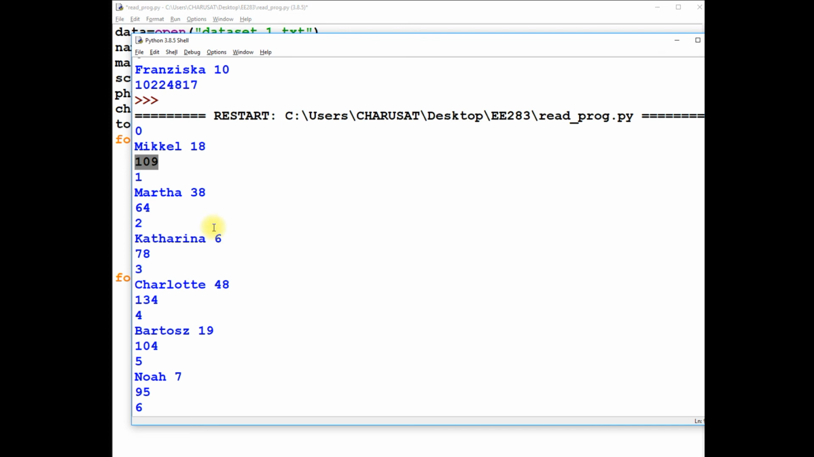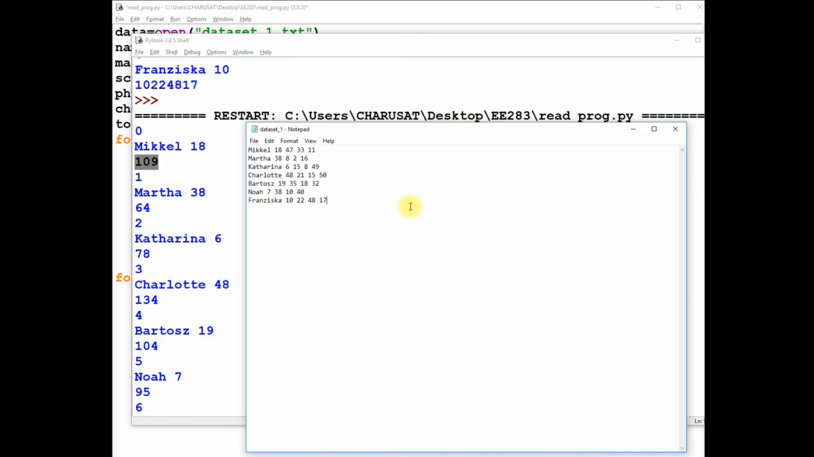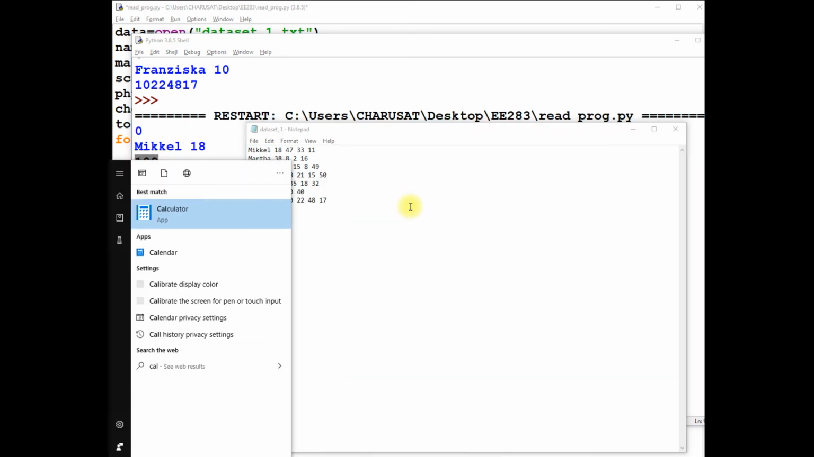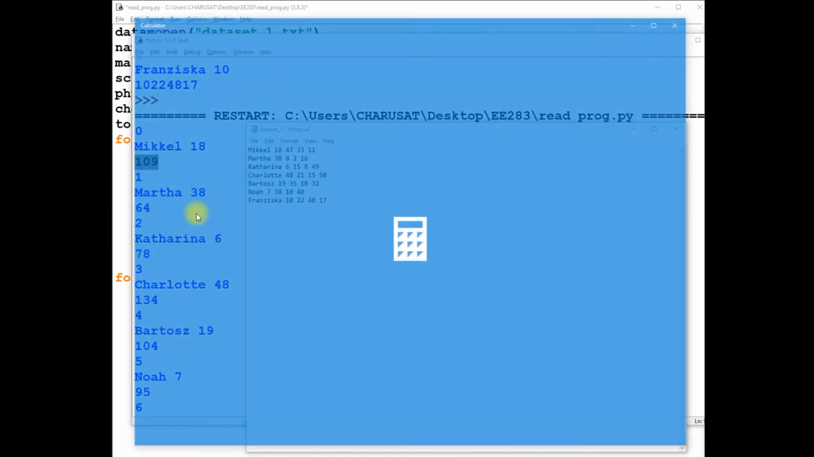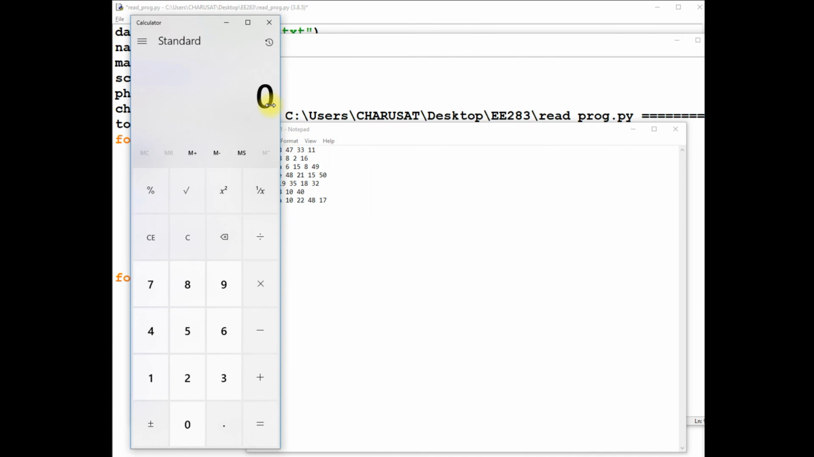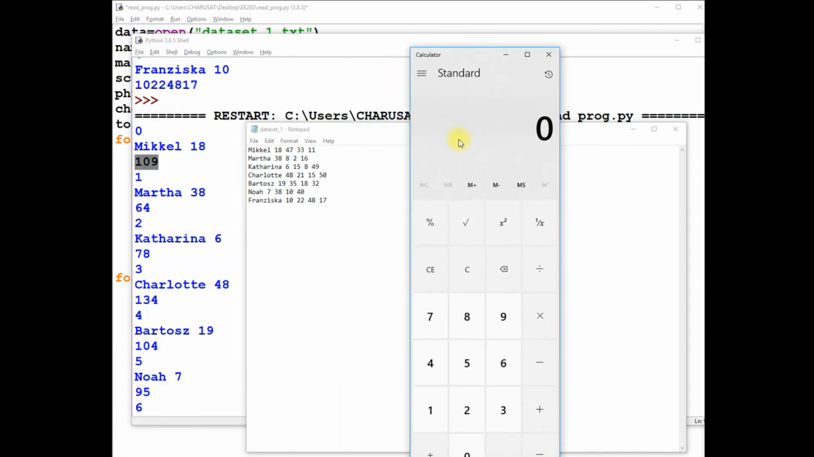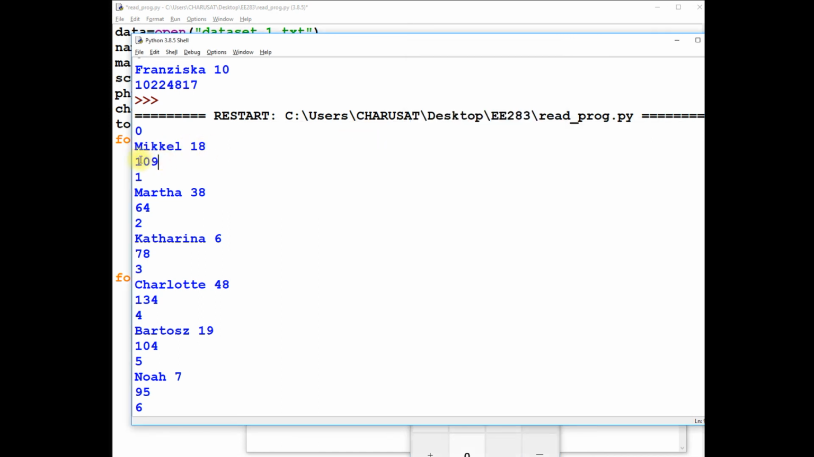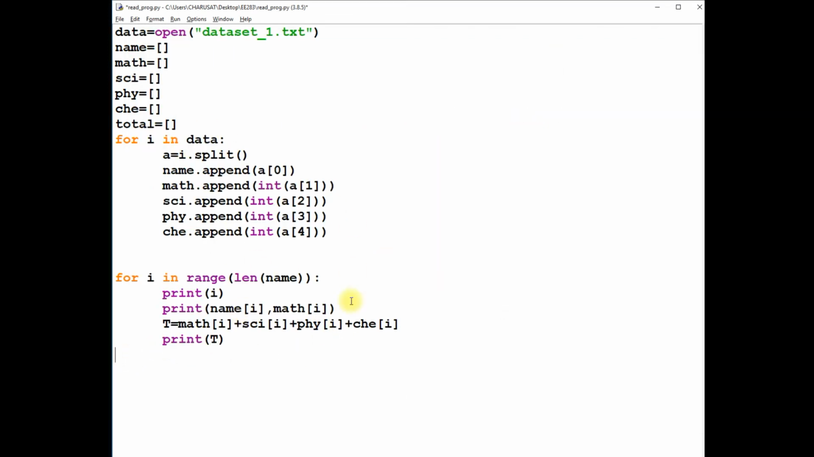Now let's check whether it is correct or not. So this is the actual data set. Let me get a calculator. And let us see. 18 plus 47 plus 33 plus 11. And it is 109. So this result is correct. So this way you can do operations.